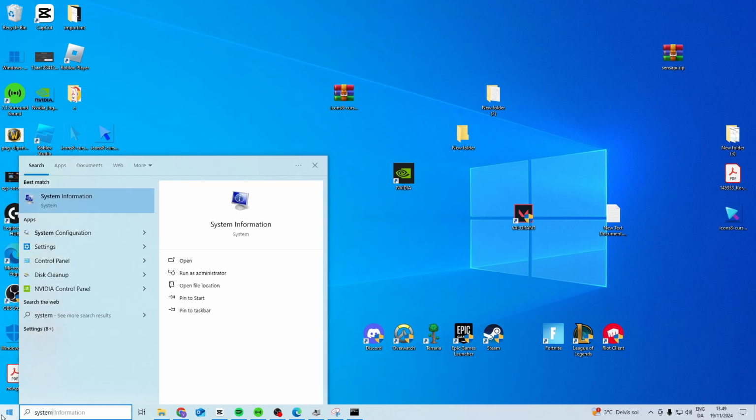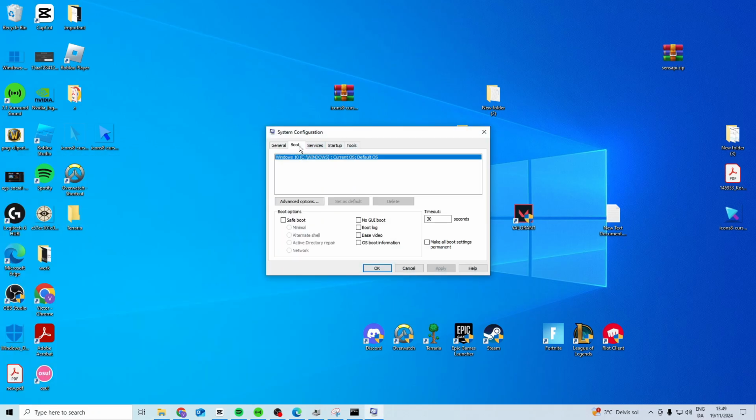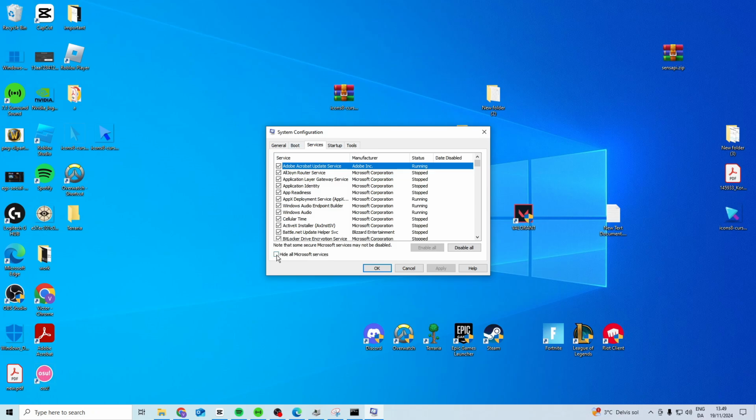And after it's fixed, you can just head into system configuration, boot, services, hide all Microsoft. And then you can just figure out which ones you want to have on again, because one of these might have caused the issue.